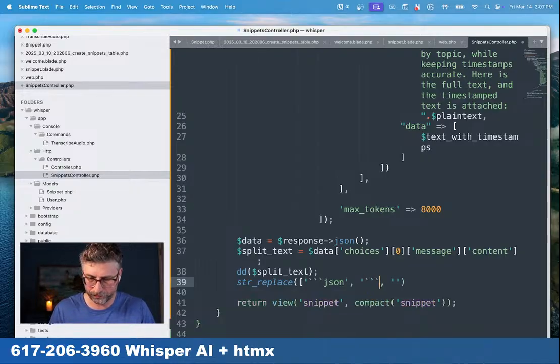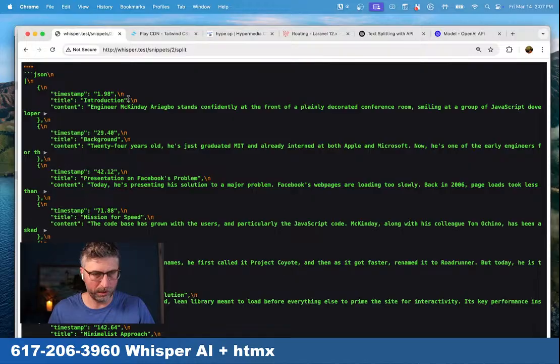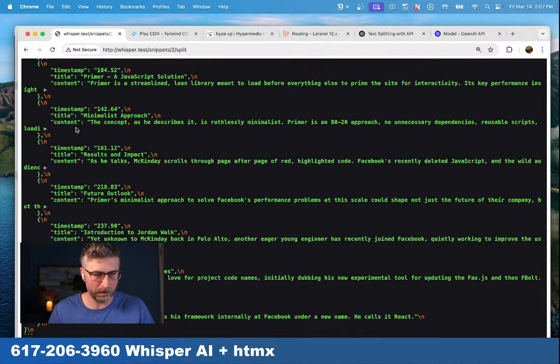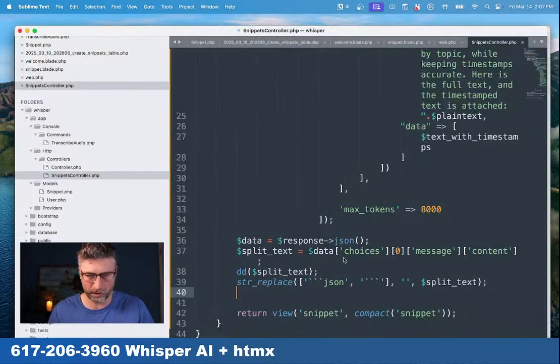Okay. And we're going to replace them both with blank. And we get the split text. So that will get rid of our ends. And then I think at that point, we might have a JSON array.